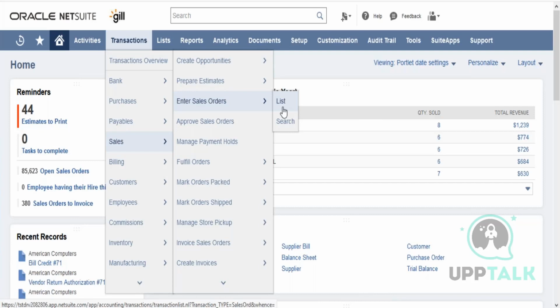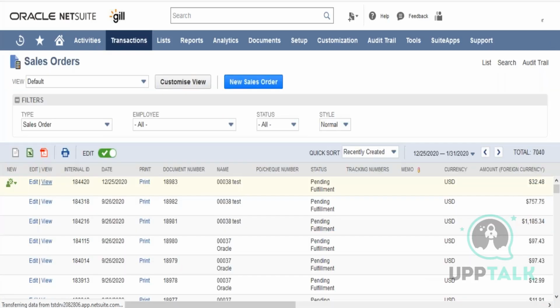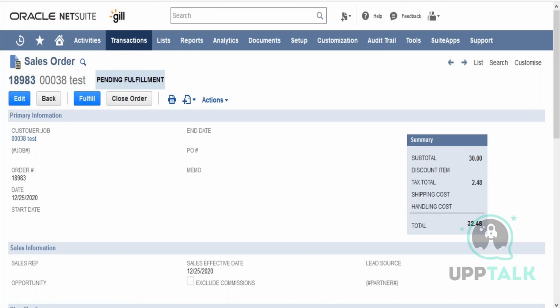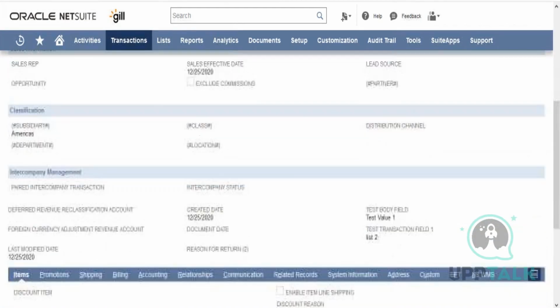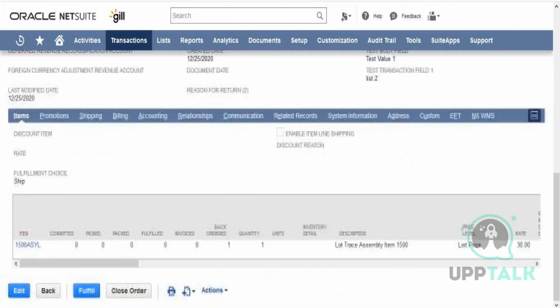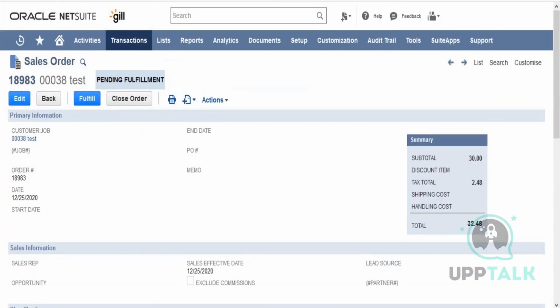Just to reduce our work, I'll create a copy of a sales order instead of entering everything from scratch. So if I want to sell something, the first thing that I'll require is the customer to which I'm selling something, right? And then I'll require the item that I'm selling. Okay. Are we okay till now? Yes.